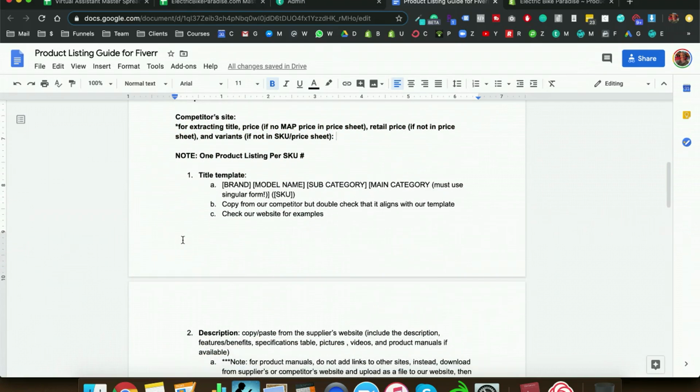Okay. You only want to do one product listing per SKU. Most people are wondering, should I do multiple SKUs in one listing? Yes, you should. But you should also try to make one product listing per SKU as well, because it's really good for SEO to do that.